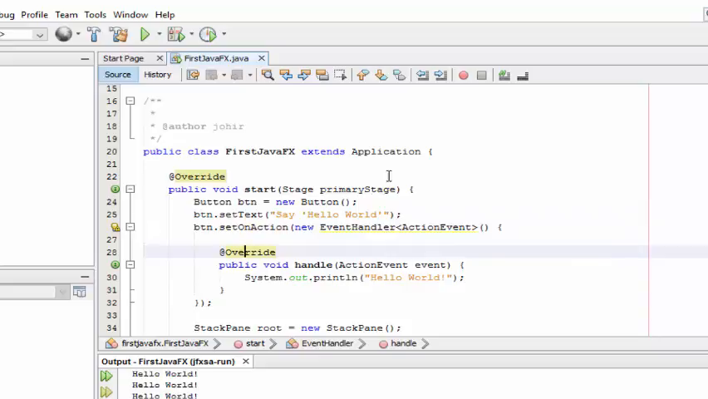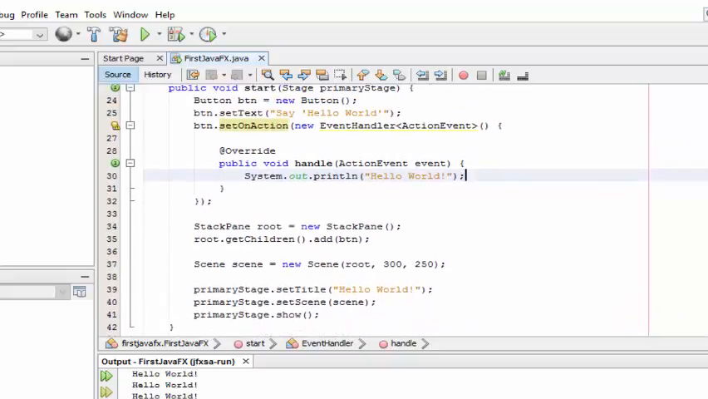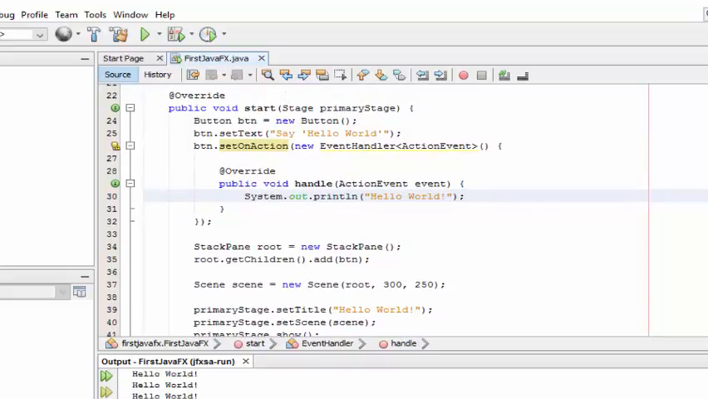So we are creating button. We are setting the text of the button, and here we are setting the action of the button. That means if we click the button, System.out.println will print this text in the console. Okay. So now see what we are doing. We have button, but what will we do with this button? This is a node. Maybe this is called a node in JavaFX. So where will we add this node?